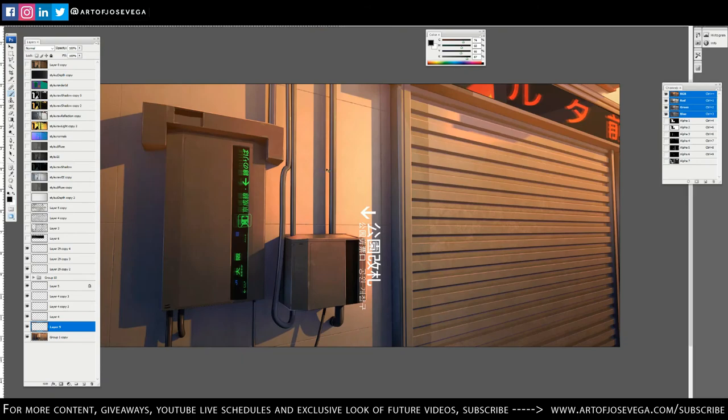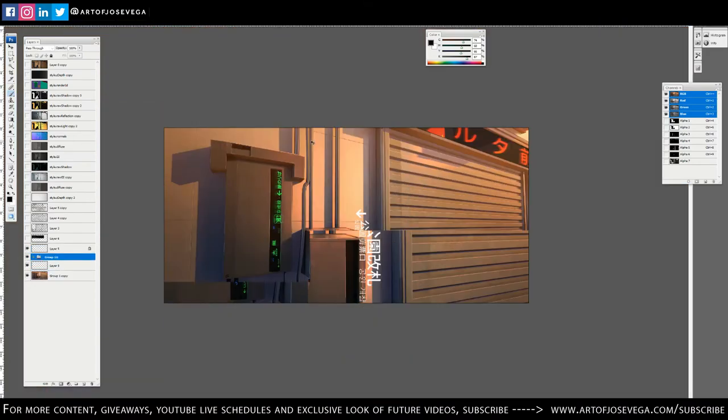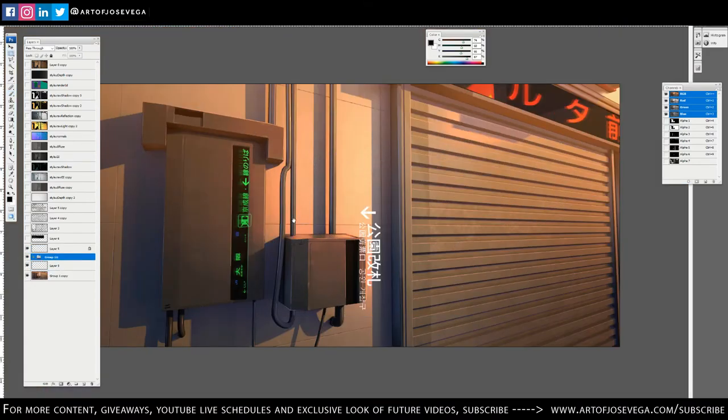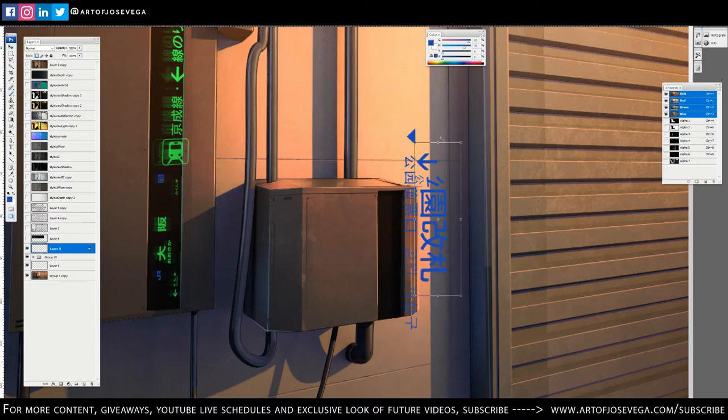All right. Now let's do this one. And this one over here. Actually, all these, I'm gonna put them into this group. And I actually want this blue on this one. Really like that blue. Let's put that in perspective.